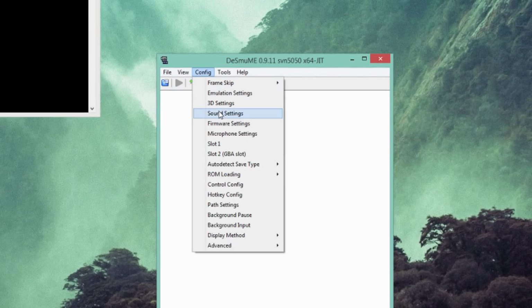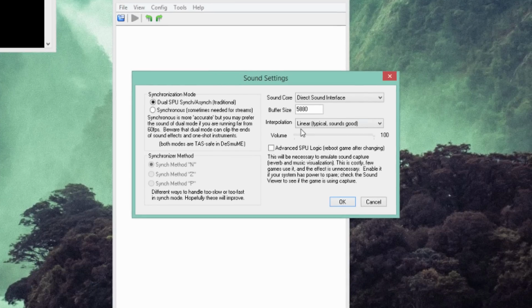Go to config, sound settings, interpolation, set it to none. Fastest sounds bad, but actually this sounds pretty good, unless you feel that it doesn't, so it's up to your own judgment. I suggest you try this out in the real game, and if you see that it sounds bad, you can always set it higher. Everything else you should leave as it is.